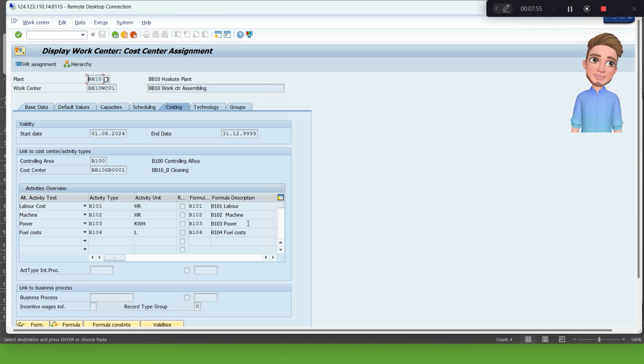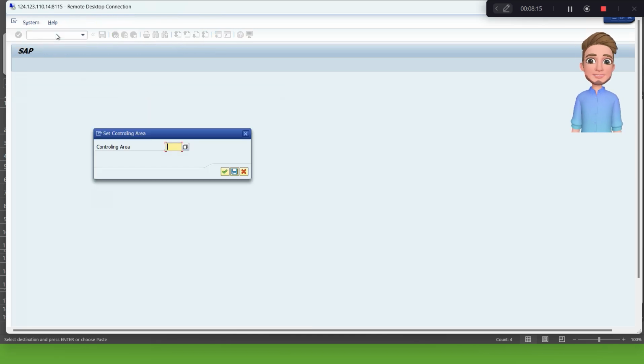Now I will try to create another work center which is called painting, which will be BB10 work center 02, and assign a different cost center, GB 0002. But you see what error message will come in. Okay, I have not planned for GB 0002, right? I have not planned. Let me just check whether I have planned for GB 0002. Okay, the controlling area is B 11100.